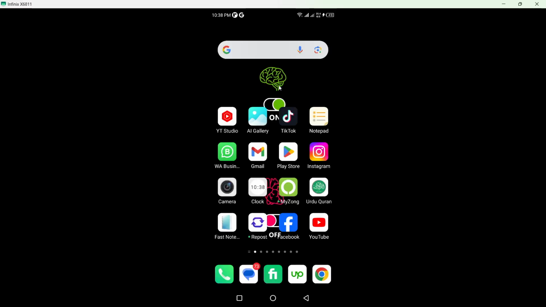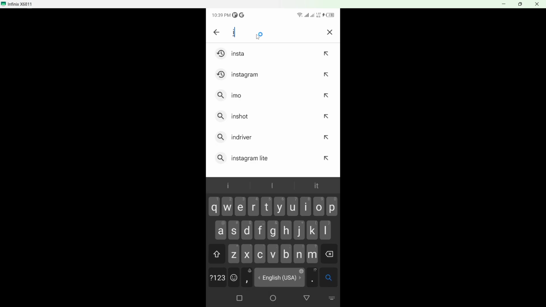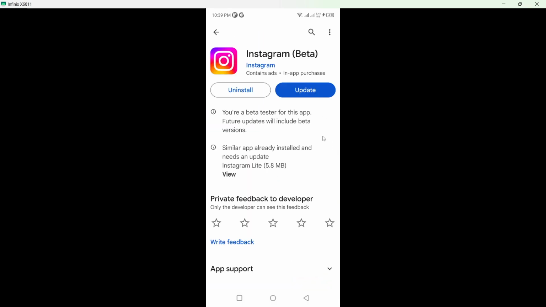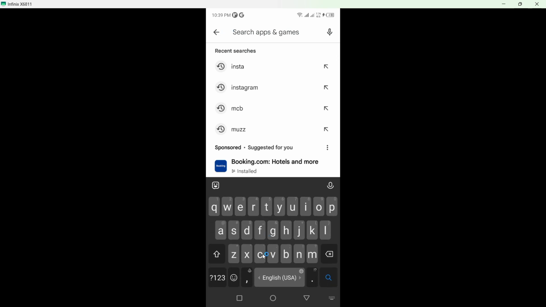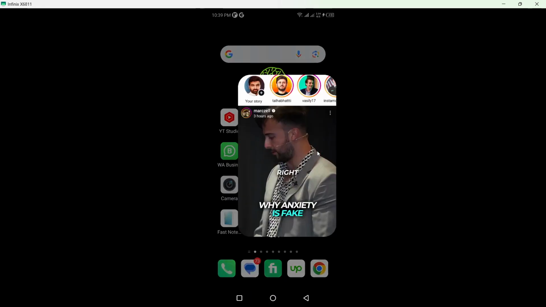In today's video, I'm going to show you how you can activate Minecraft theme on Instagram. So the first step you need to follow is to open Play Store and search for Instagram, and you need to update your Instagram application. Once you are done with that, you need to go back and open the Instagram application.